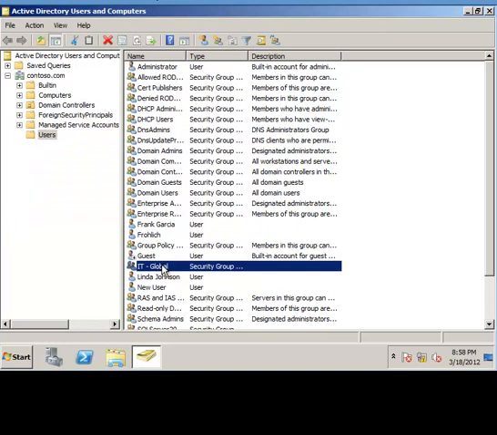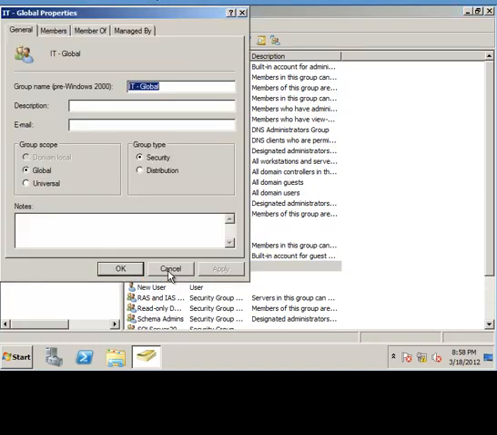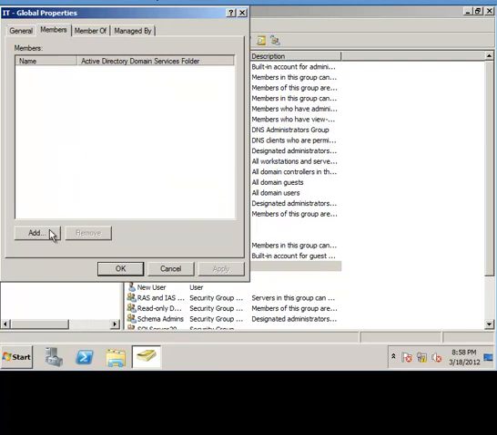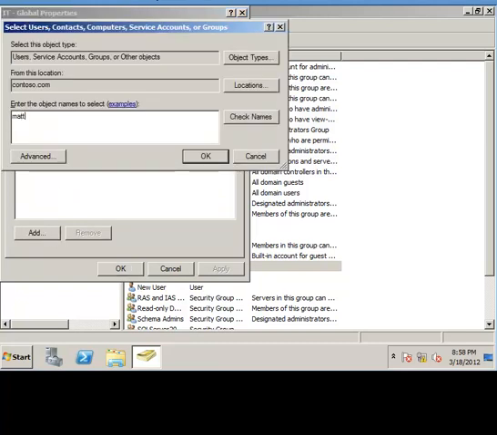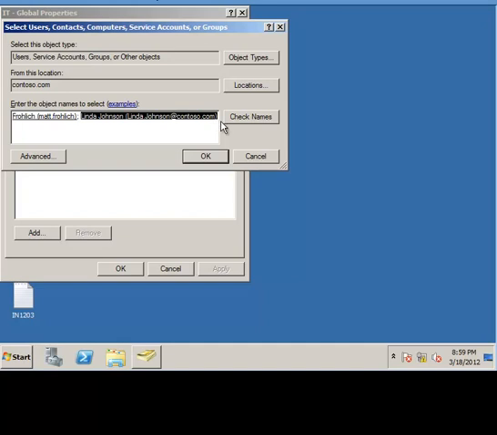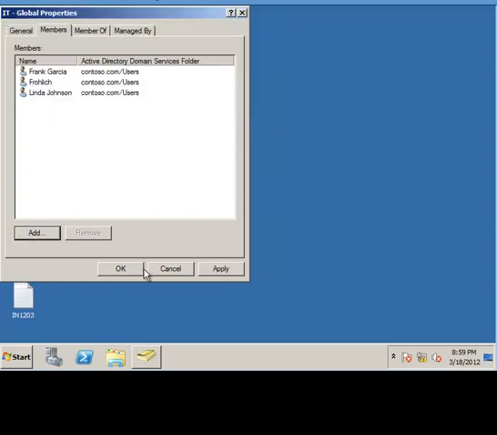Now that I have this IT global group, I want to go ahead and put my users into this group. So this is where you put the users into global groups. This is the U and the G part of ugly. Under my members, notice I don't have any members, but I'm going to add the Matt Freilich user and the Linda Johnson user, and also the Frank Garcia user. So I have those 3 users as part of that group.